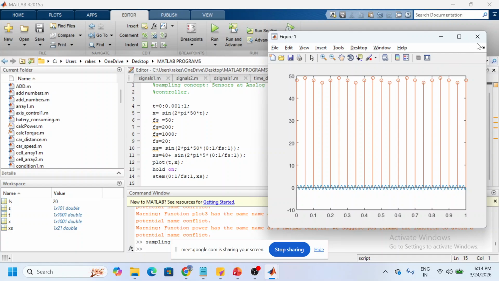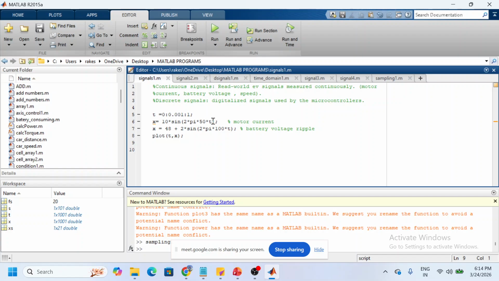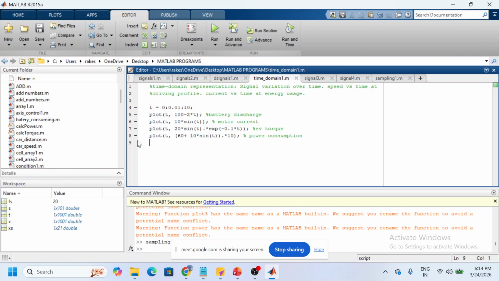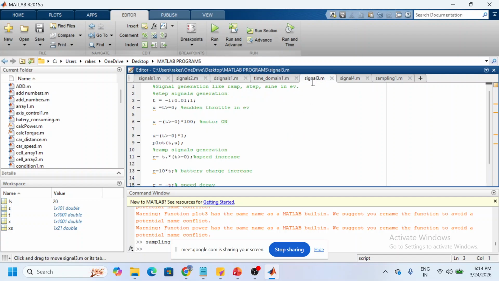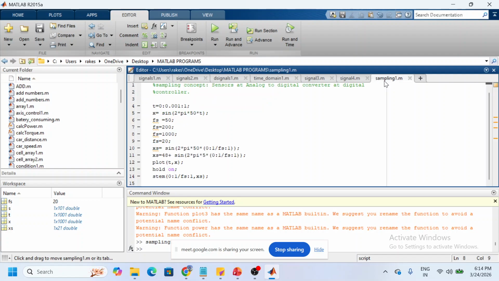Done. So this is about all the concepts. First we have done continuous signals and discrete signals, these are the examples, then the discrete examples. Then we have done time domain, where we plotted the graphs based on the time intervals. Then we generated the step signals, ramp signals, then the sine signals. At the last we have done the sampling concepts. So these are the scripting topics for today's class.